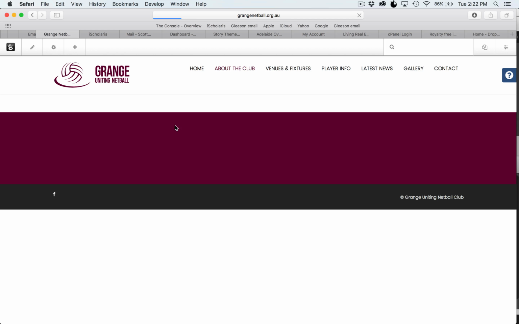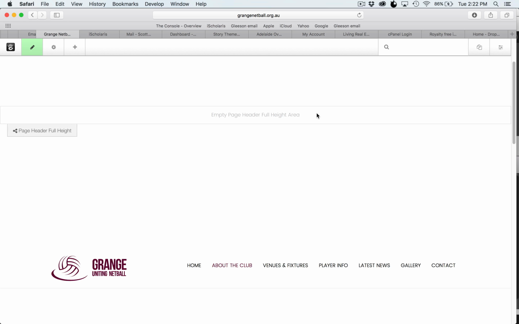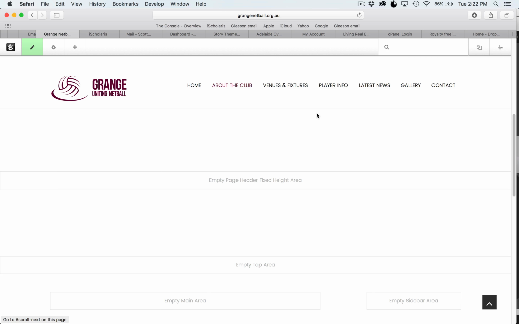So if we click on AGM, you'll see we've come up to a page which is blank, with no information in there at the moment. So what we want to do is click on the little edit icon, so we go into edit mode. What you'll see is there's a couple of areas where we can add new items.